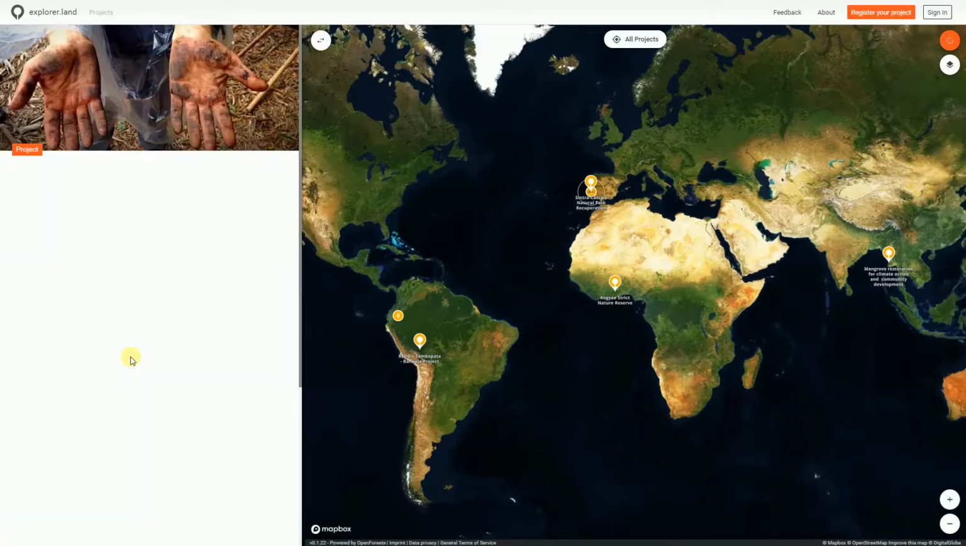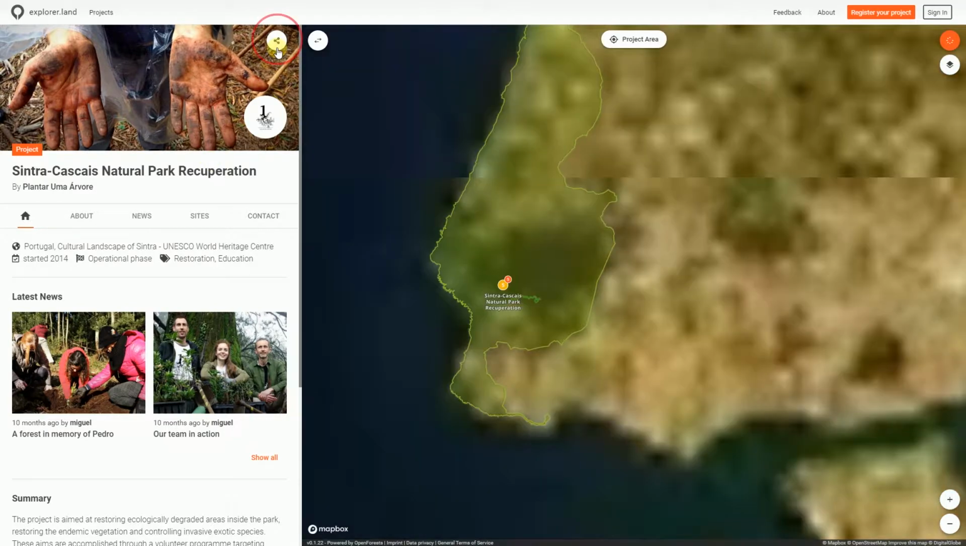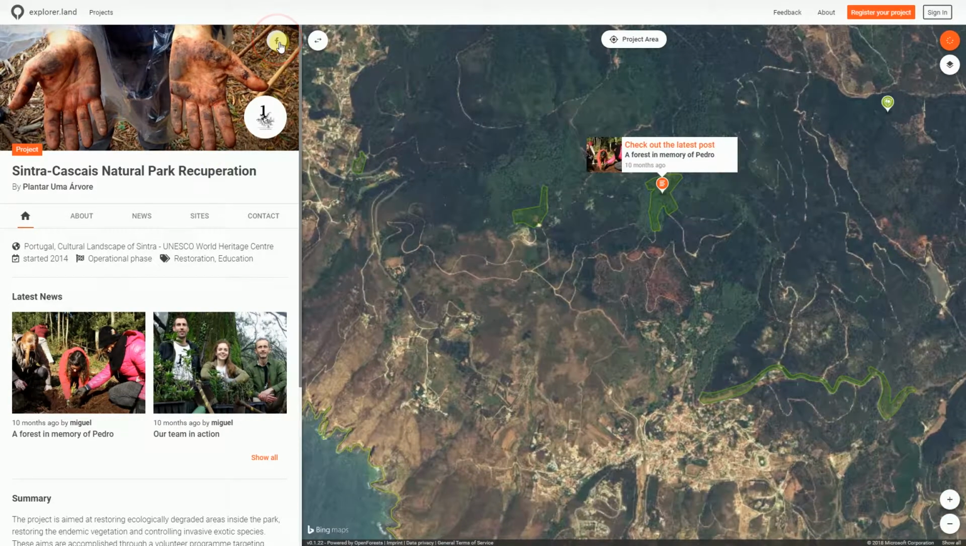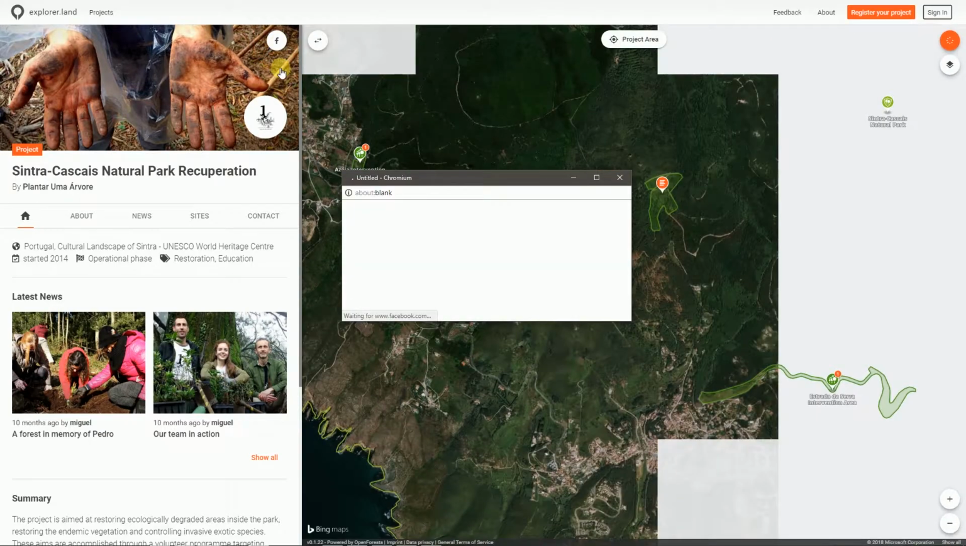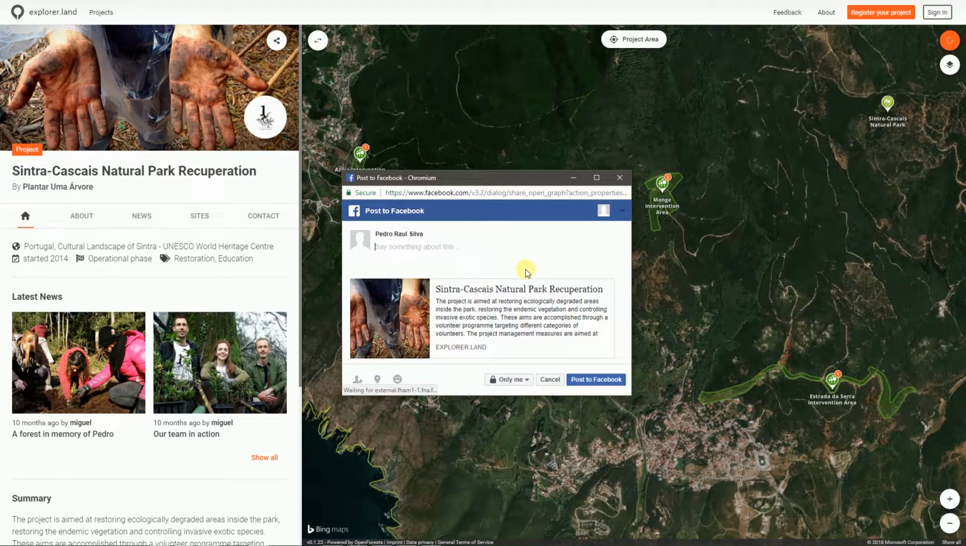As soon as you open a project presentation on explorer.land, you will see the sharing button on the top right of the header image. By clicking on it, the well-known Facebook pop-up opens and you will see the preview of the post, consisting of the header image and the summary text. Write some comments about the content you're about to share and click on the share button.